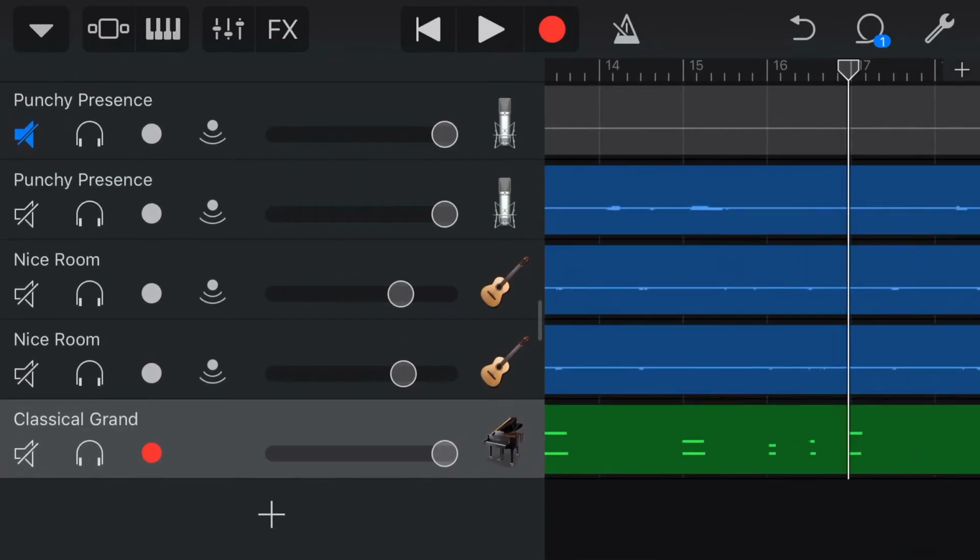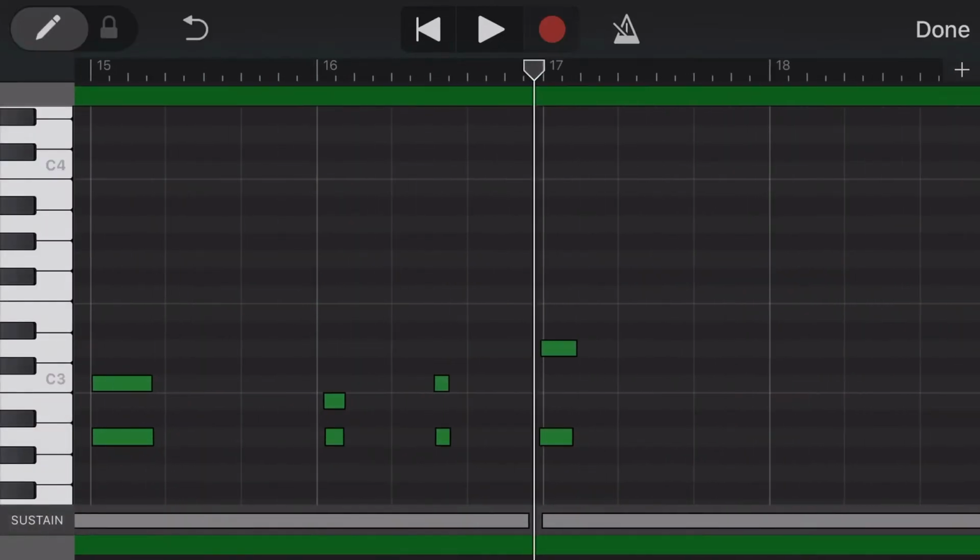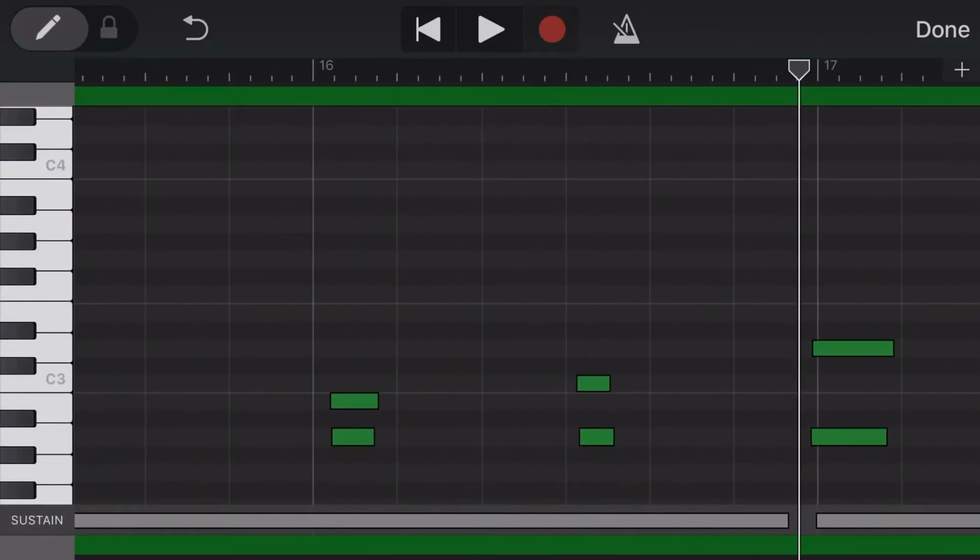Okay, so they're good, but you can hear there's a bit of a timing issue there, right? So we need to adjust our timing. Let's tap again, and we'll go to edit. And we'll come in here and, yep, you can see that we are quite late on those notes.